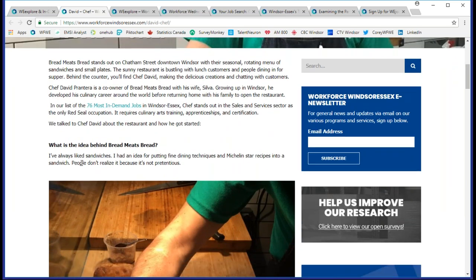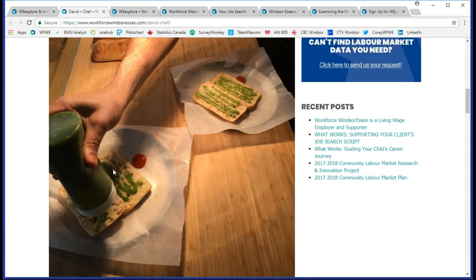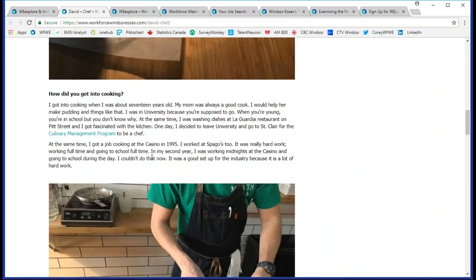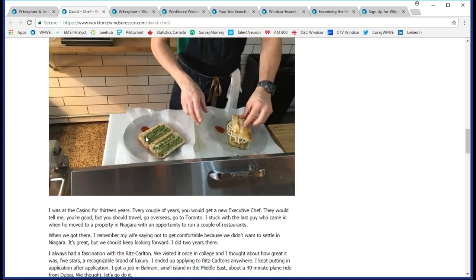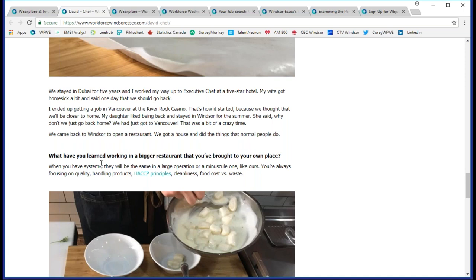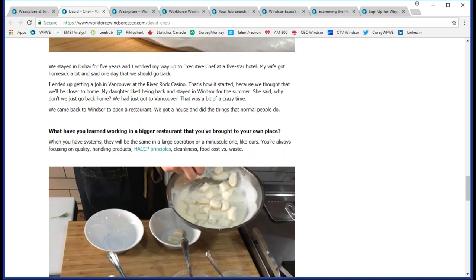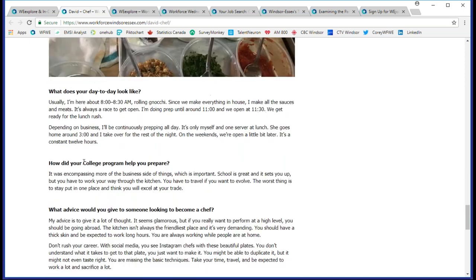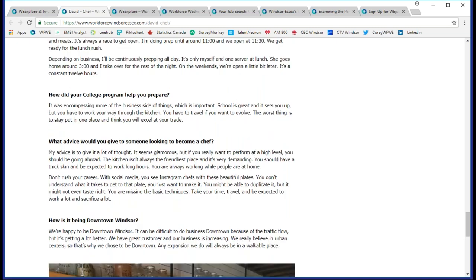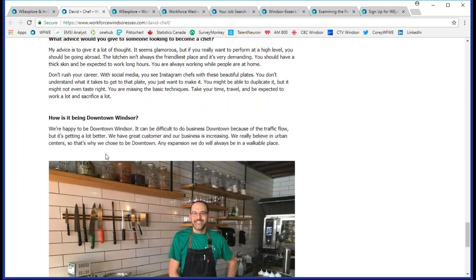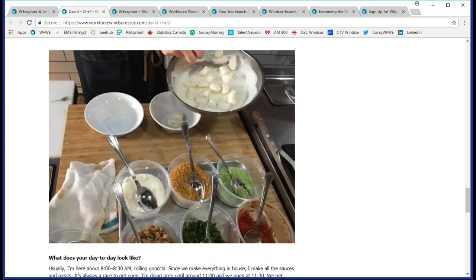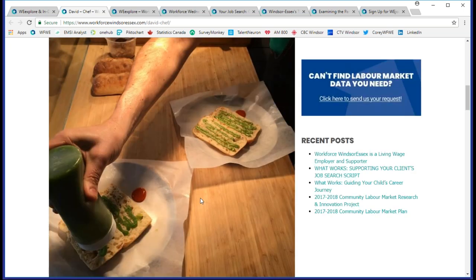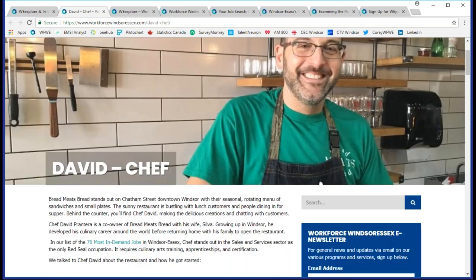and he tells you how he thought of the idea for the restaurant. He tells you how he got into cooking. Maybe if you're young and you are looking for ways to start getting into cooking, you can look at this profile for an example and guidance. What have you learned working in a bigger restaurant that you brought to your own place? What does your day-to-day look like? How did your college program help you prepare? What advice would you give to someone? How is it being in downtown Windsor? And some great pictures to go along with some great looking sandwiches. So this is just another resource available, very helpful, sort of like a guidance resource for anyone who is interested in joining the occupation.